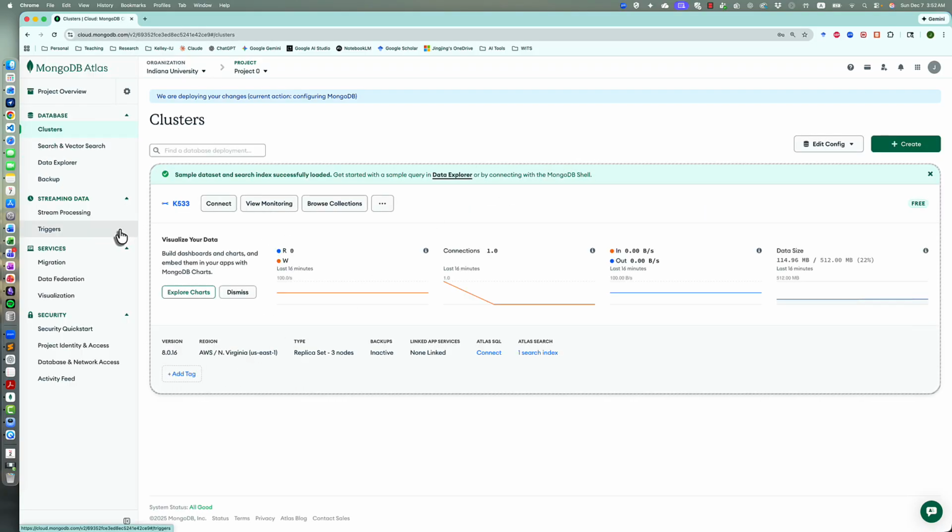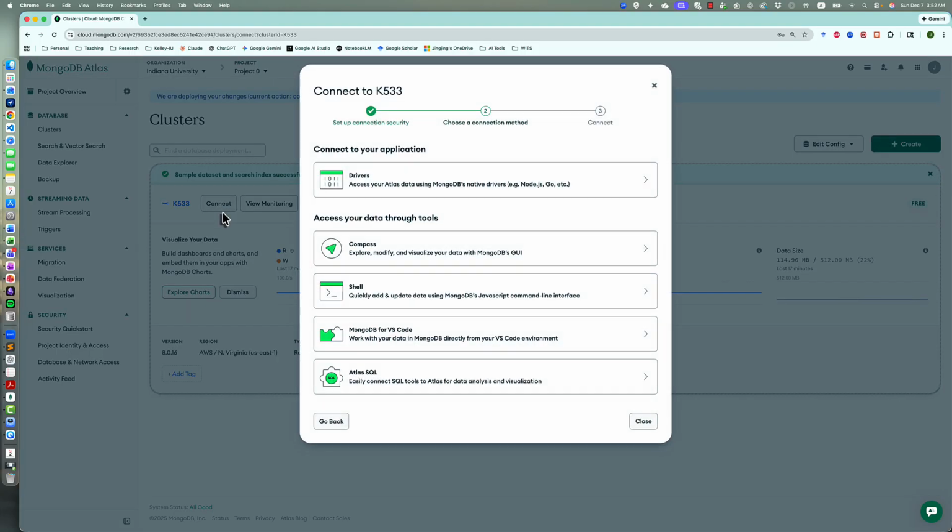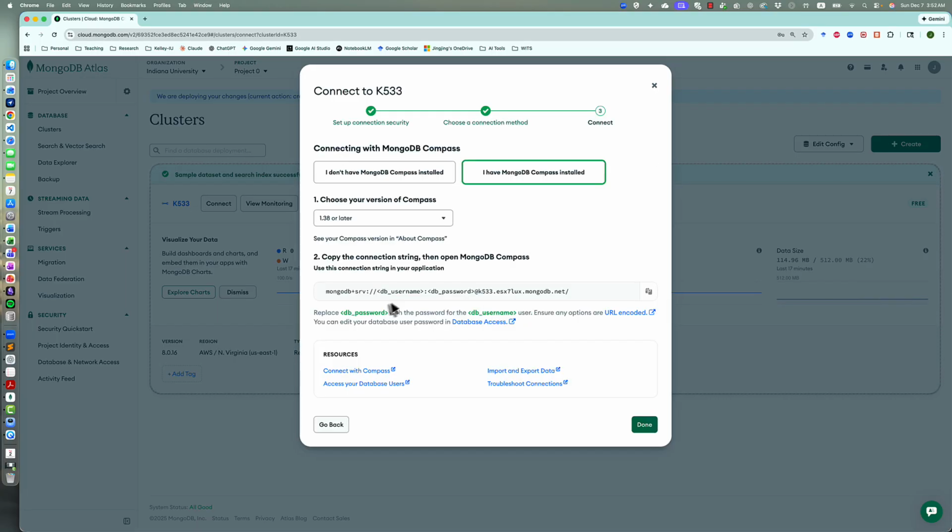Coming back to the dashboard, if you forgot your connection string, we can come to K533 and click on this connect button. This will take you back to the connection setup. With MongoDB Compass, we can just use a connection string. And this is the connection string that we will use. So make sure that we copy this connection string. And later on, we're going to use that in MongoDB Compass. Let's now move to MongoDB Compass.